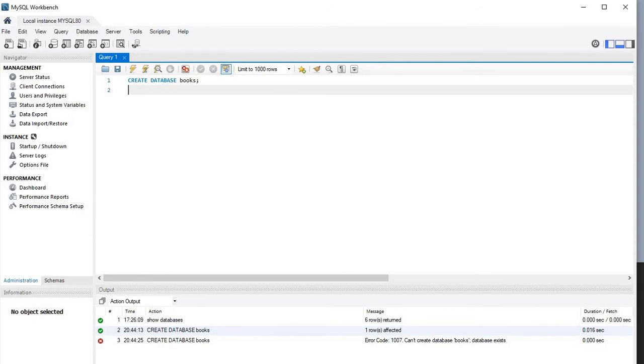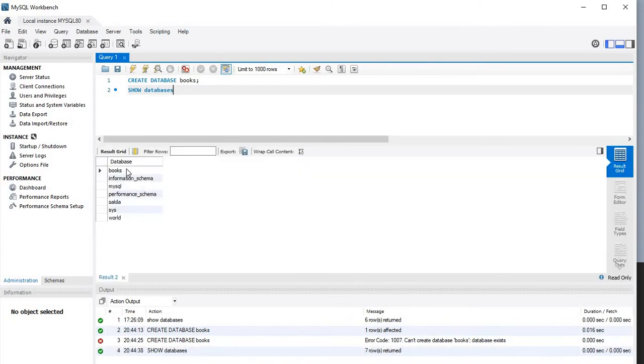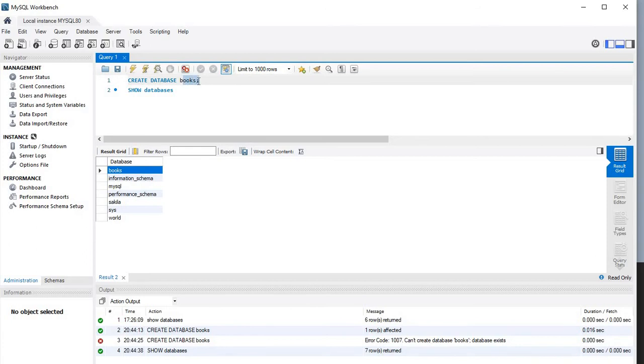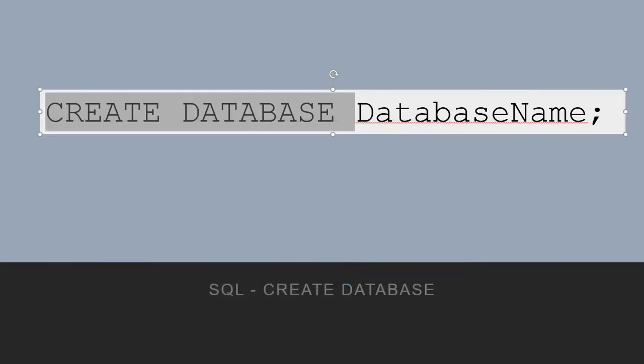If you want to show the databases, let me check. You can see the books database has been created here. We can create the database with any name. If it's book data, we name it books, and if it is sales data, usually people will create the database as sales. Like that, we can use the create database command. This is the syntax. You can note it down for creating a database.